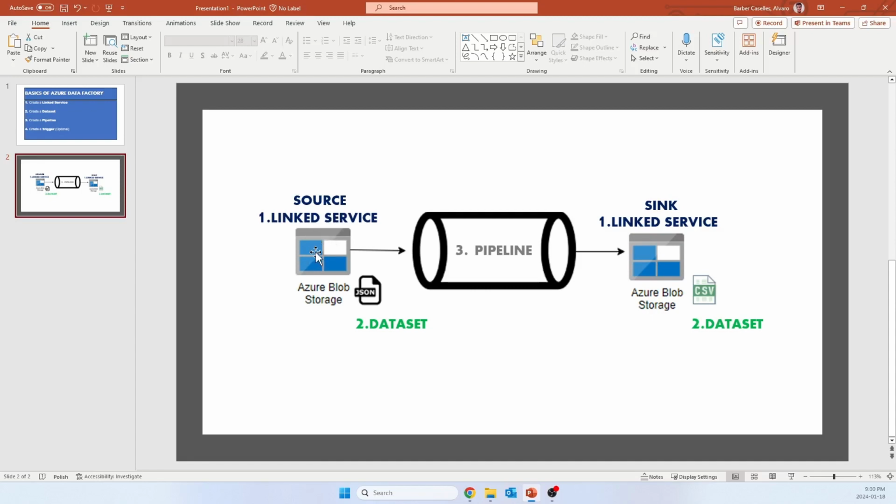This could be an Azure Blob Storage, it could be an SQL server, it could be an Amazon S3 bucket, it could be an API. We will see the different connections that we have available and that you should check in the Microsoft documentation. This is always the best way to learn things from Azure. Go to the Microsoft documentation.